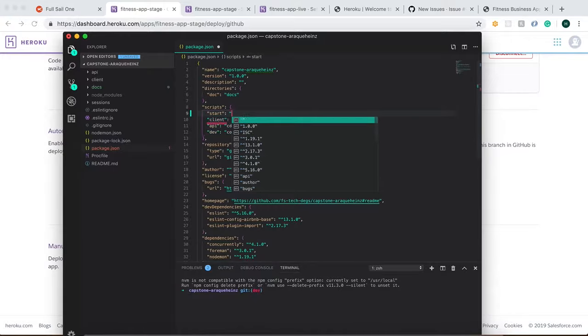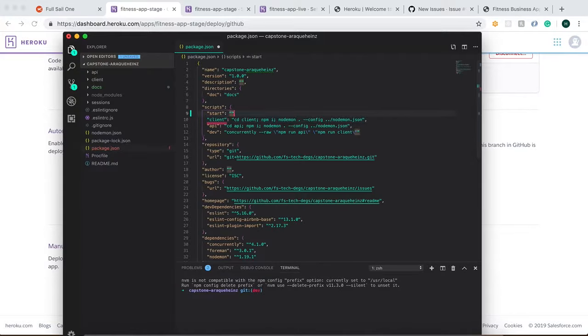Start is a command that Heroku will look for to start the application. If that script is not there and you're not using Foreman and a Procfile, Heroku will simply not work. It will not start. So what I did is that in this start script, before it created the whole application, I would cd into client and cd into API and install the dependencies.